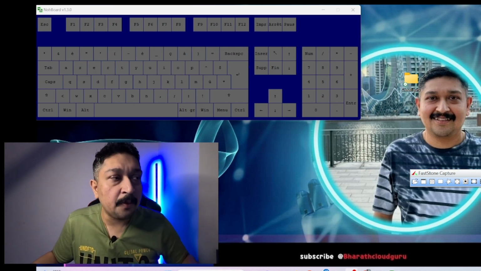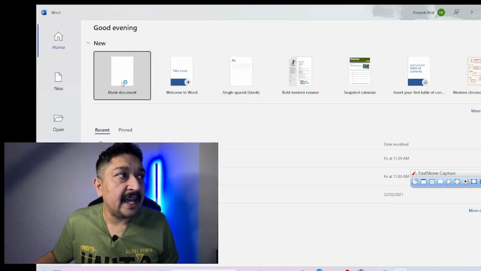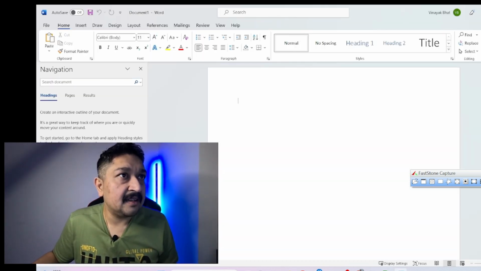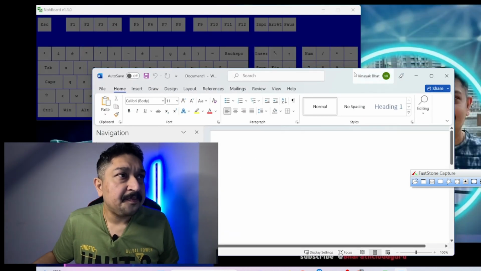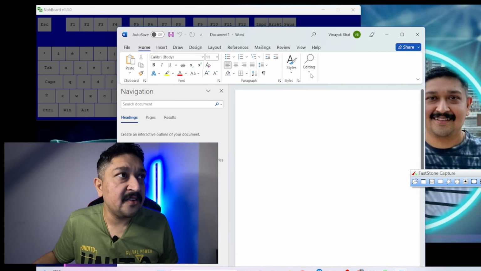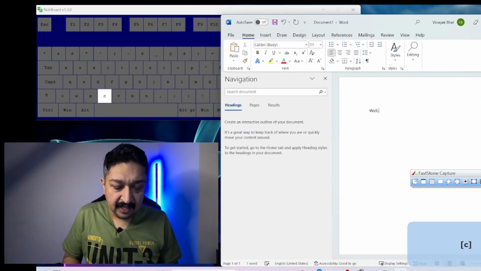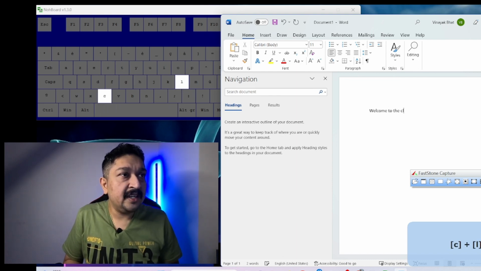So I am just opening my Word to show you how we can achieve that. I am opening my Word document. I am just clicking a blank document. I just want to show you my keyboard also, so you can understand very fast. So I have opened it, and I am just typing welcome to the Cloud Guru.